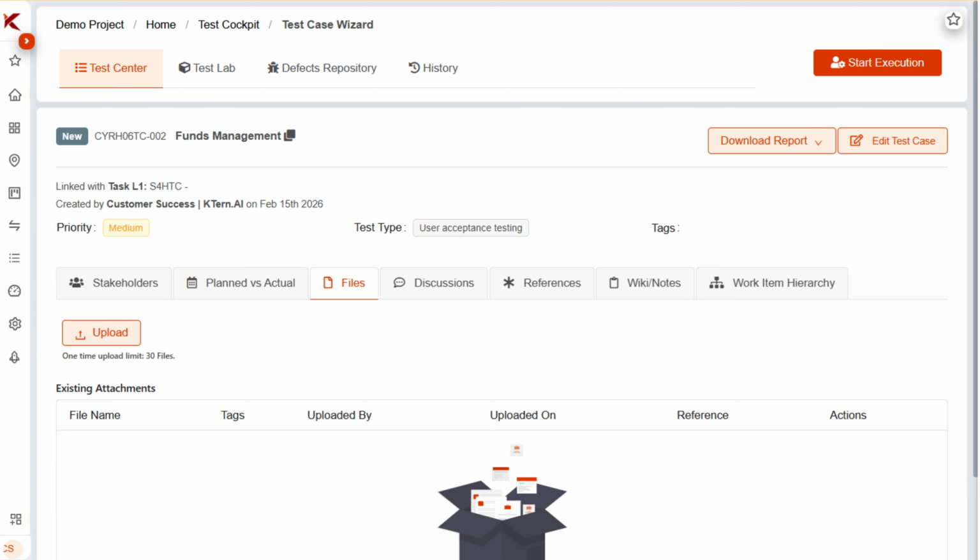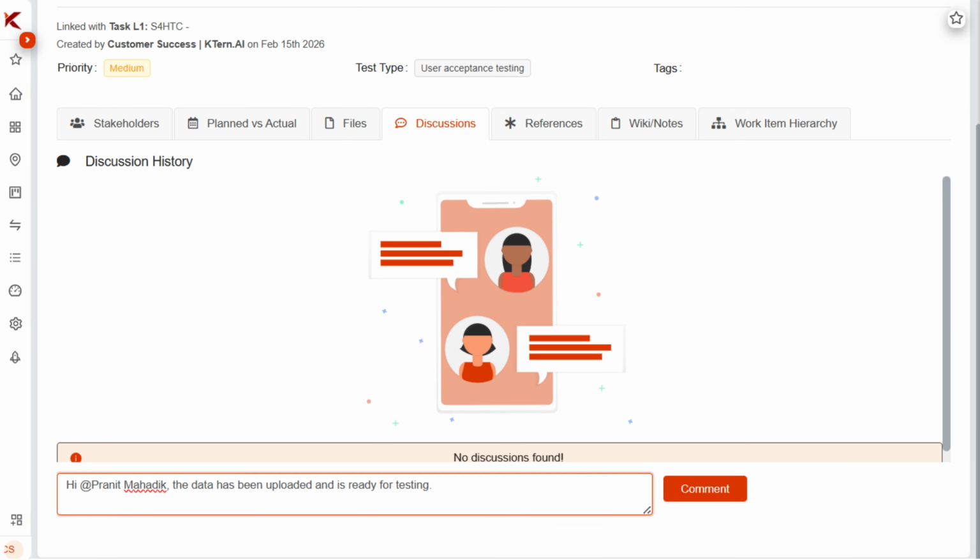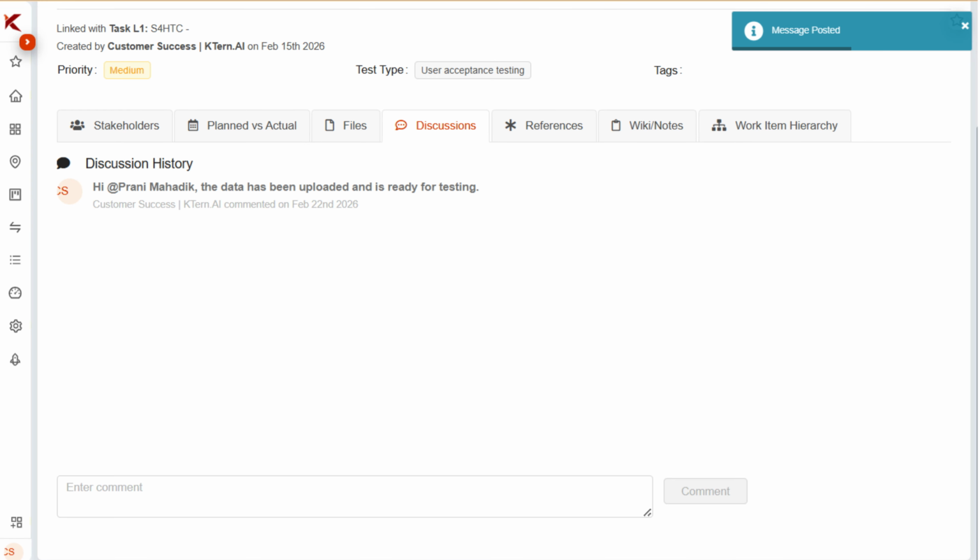If you want to initiate a discussion with a team, you don't need to rely on third-party applications. You can use the Discussion section, tag any project member, and start communicating directly. An email notification will be automatically triggered to the tagged users.